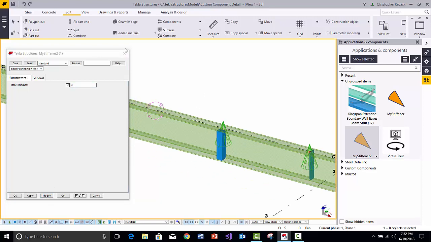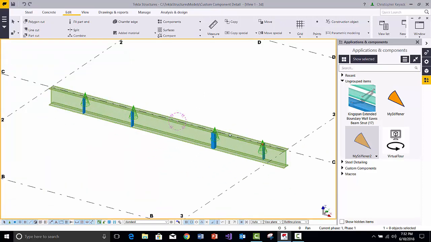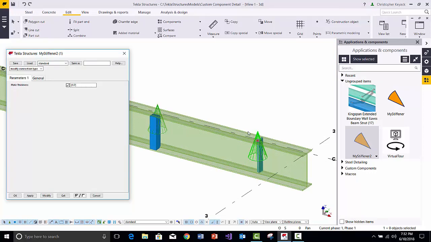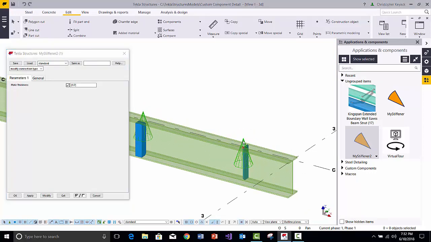So basically here we can modify the individual instances of these components to change the thickness on each one of them individually. Or if we come in here, and now we have 2 on there, so let's get rid of one of them.